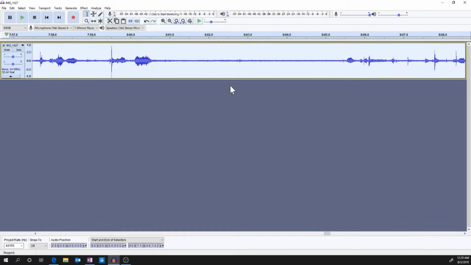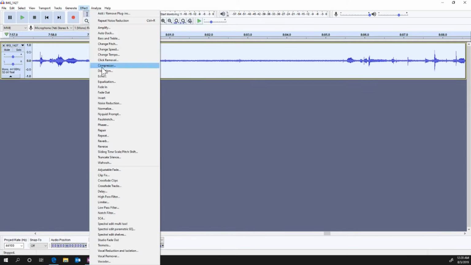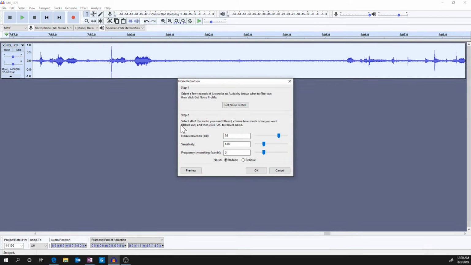I'm going to press Ctrl-A to select the entire audio track, return to Effect, click on Noise Reduction again, and click on Preview.